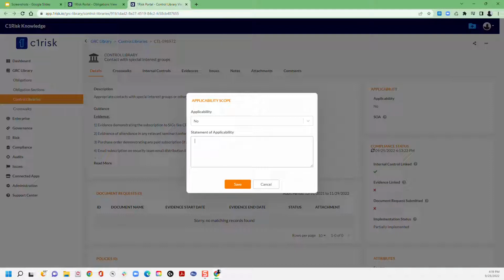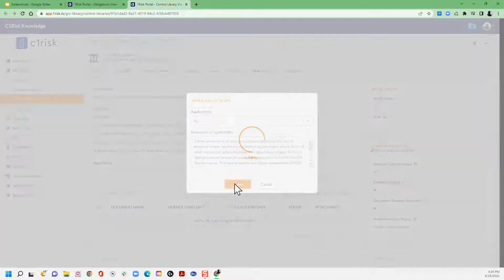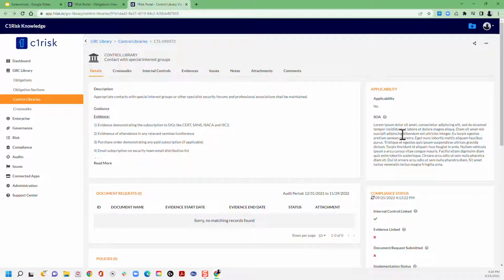So we'll just put that statement in here. Nice long one in this case. And now you'll see the statement is populated here. So when the auditor comes in and does an on-screen audit, they'll be able to see that there, and they can just do that validation very, very quickly for you.